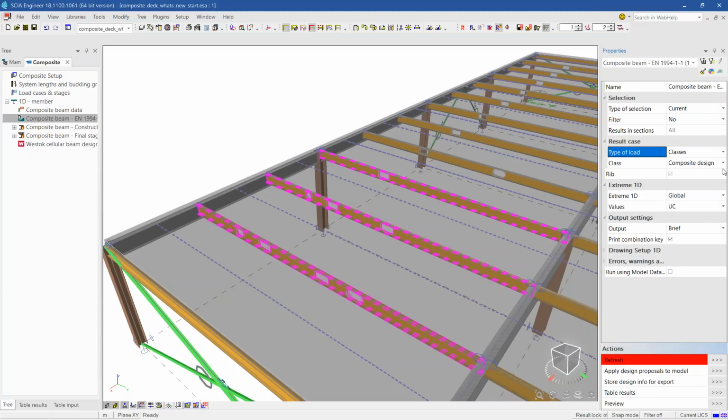This result class is the automatically generated one. It has the combinations for ULS and SLS for the construction stage and final stage together. So here, let's run the checks, and now we will get the unity checks for these beams.